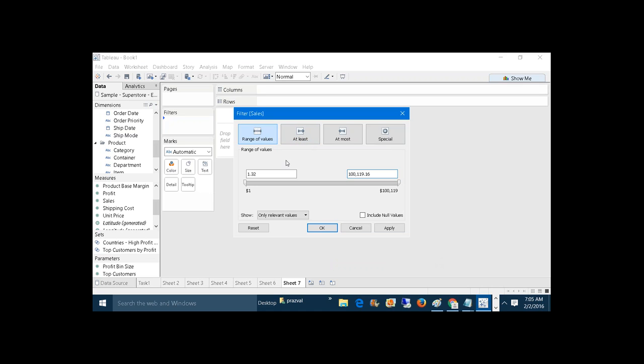Range of values, it means we can pass the start value and the end value. And next number 2, at least, it means we can pass the least value. Tableau is going to take the end value as the highest value available. And next number 3, at most, means we can pass the maximum value. Tableau is going to take the starting value as the first value available. And next number 4, special. Using special we can handle nulls and the normals.